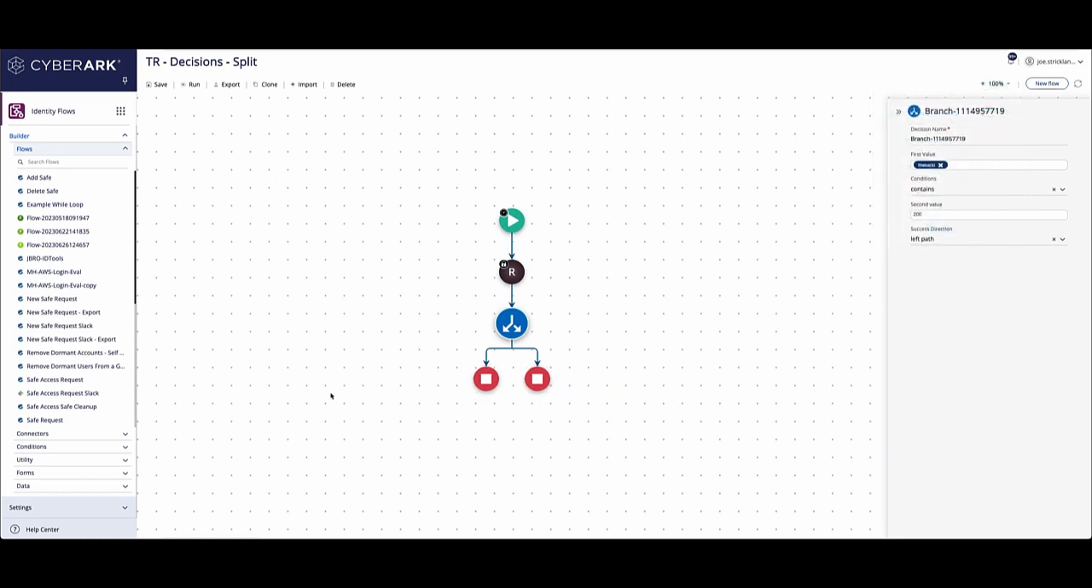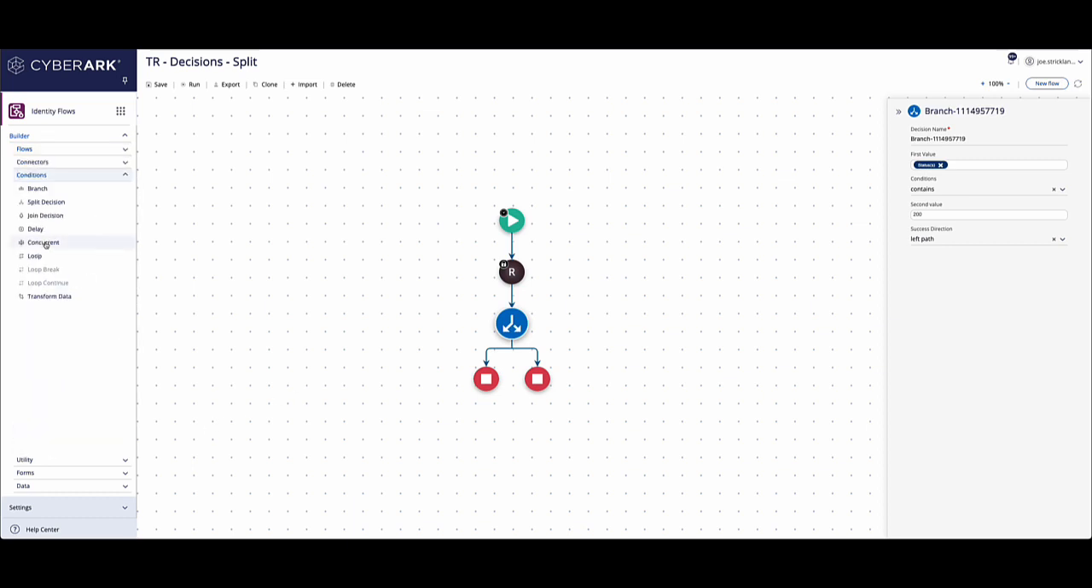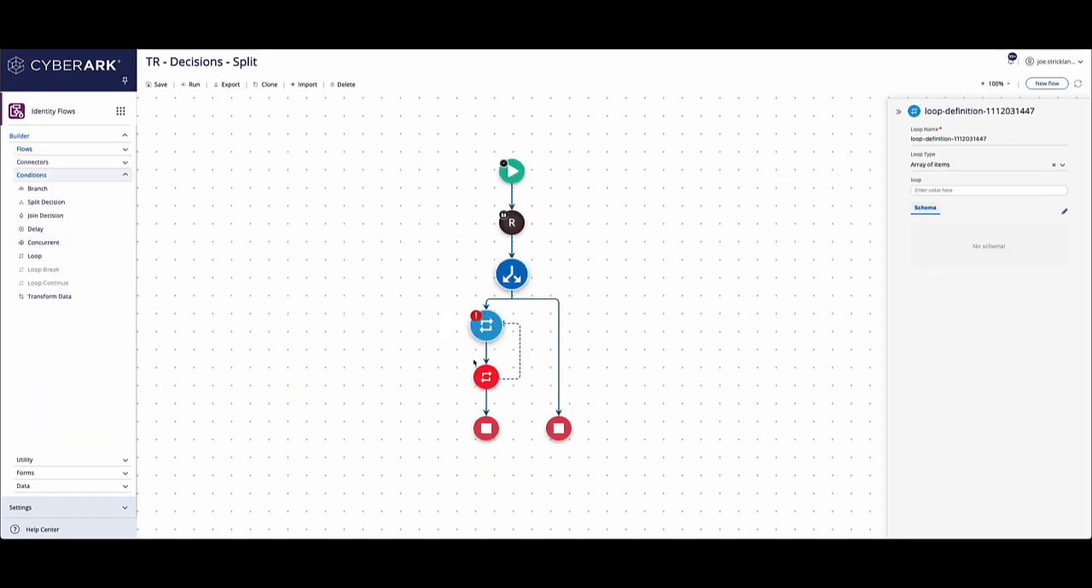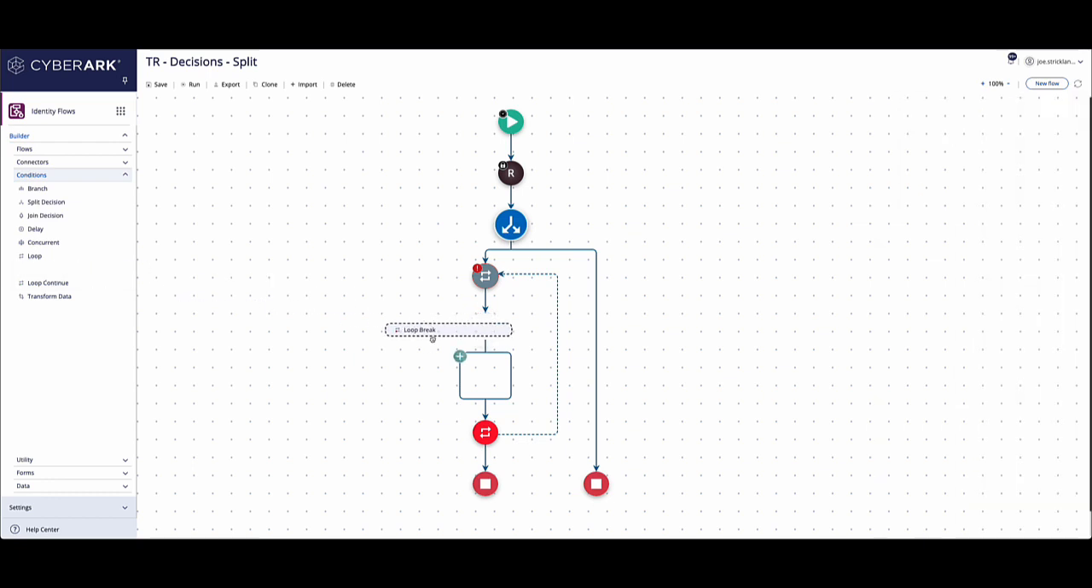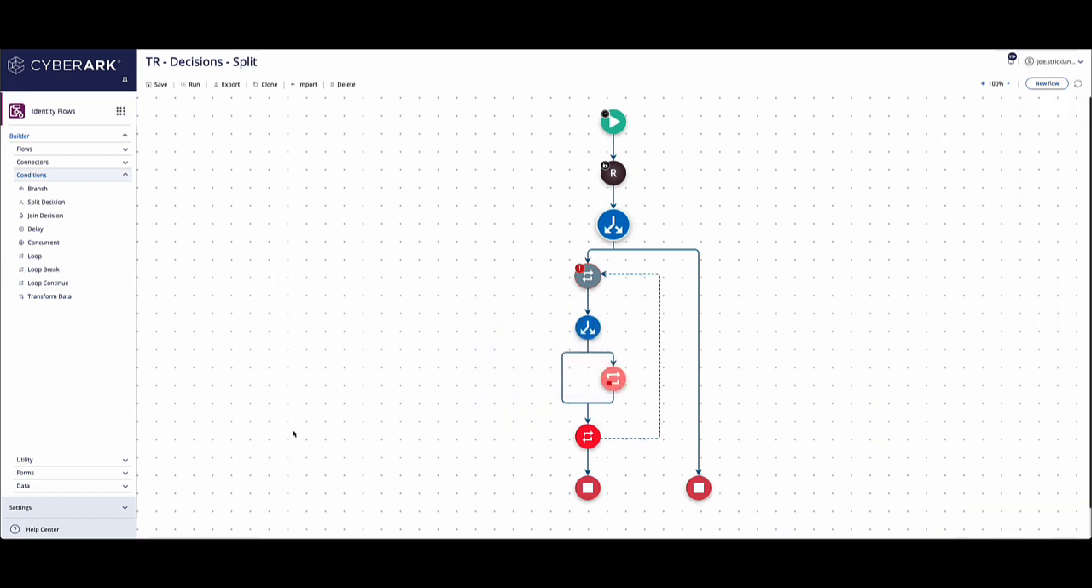One thing I will point out, and this is something to be aware of, is if you put in a loop, so in this instance, I put a loop in place, and then I put a split decision in, the split decision is basically at this point going to be a join because you can't break out of the loop this way. You can't go down a completely separate path. That would mess up your overall loop. Now, what you can do is you can put in a loop break to make the split decision work.